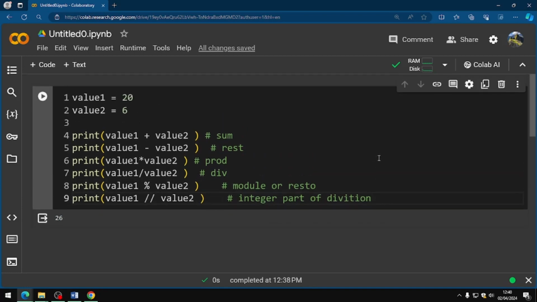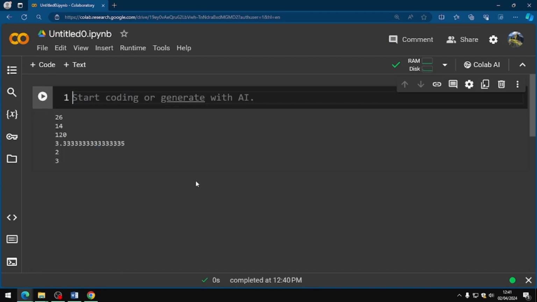If we execute, it gives us the results. The first is a sum, 26, 20 plus 6, 26. The difference gives us 14. The product, 20 times 6, gives us 120. The division gives us 3.33. The remainder part, with the percentage sign, gives us 2, because it would be 6 times 3, 18, plus 2. And it gives us, with this double symbol, the integer part.